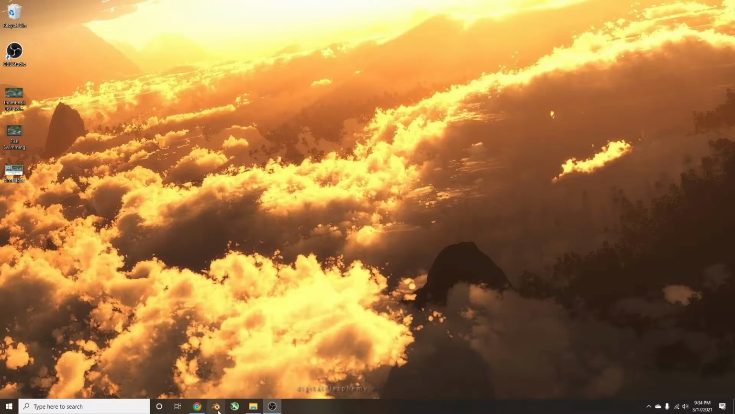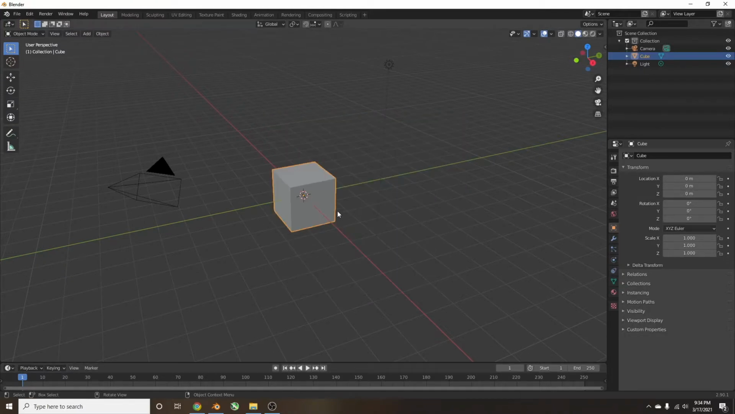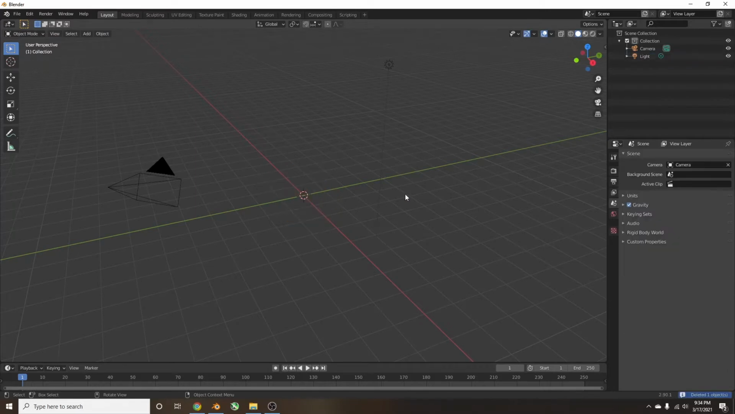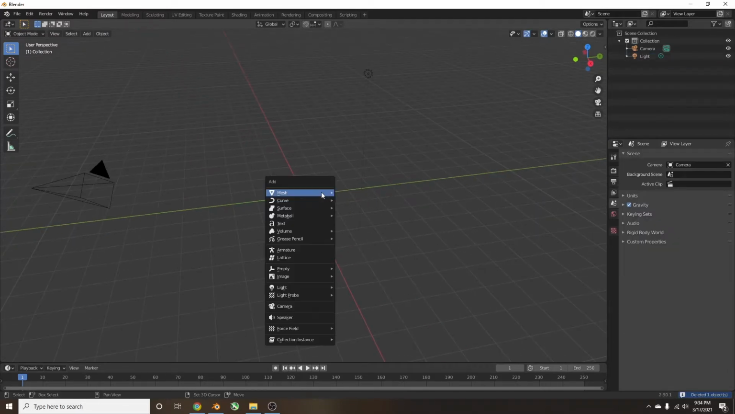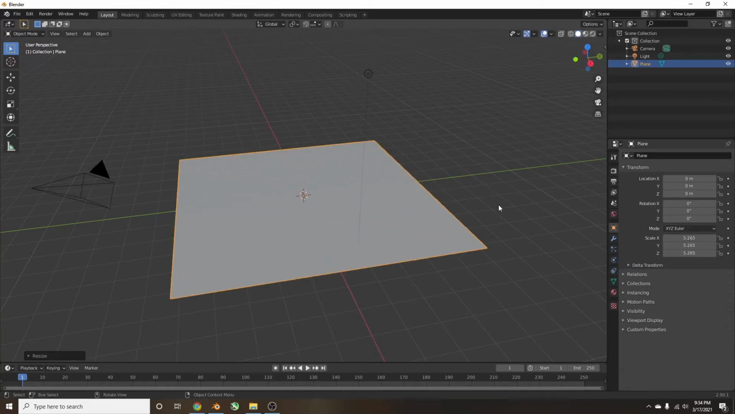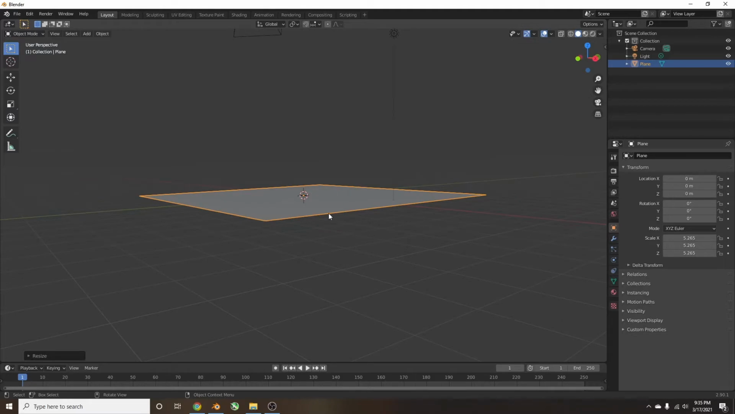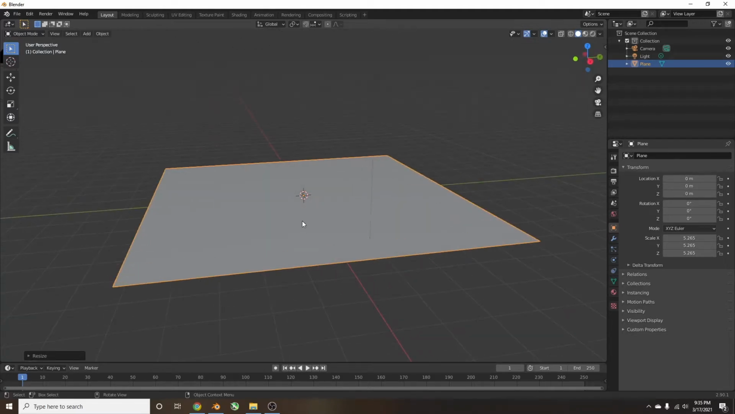So first you're going to open up Blender, select General. We're going to delete the default cube by selecting it, clicking X and delete. Now we'll click Shift A to add Mesh and Plane. We're going to scale that up. This is going to be our water. It'll be just the surface of the water, so you won't be able to see anything underneath it.